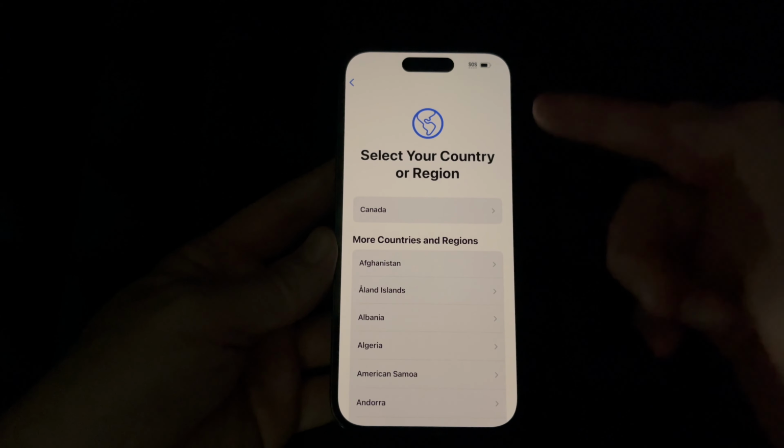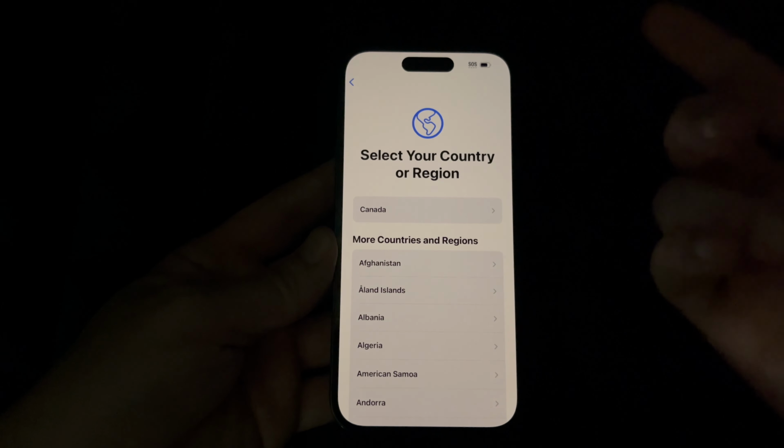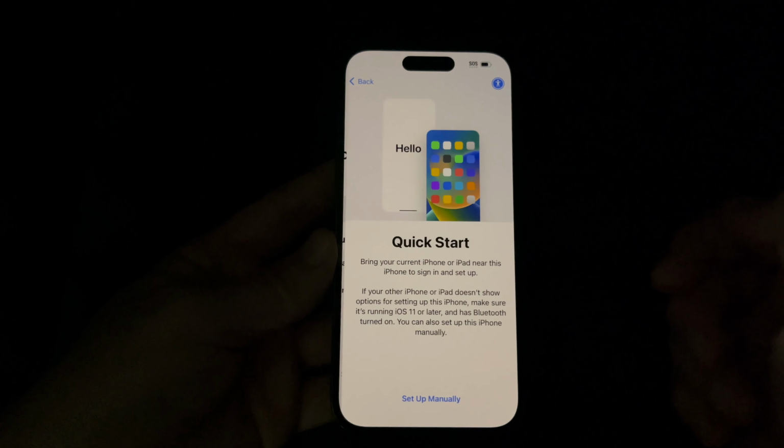By the way, I do want to mention that anything that we set up right now, we can change later on in our settings if we change our minds. But anyways, we're just gonna choose Canada for now.